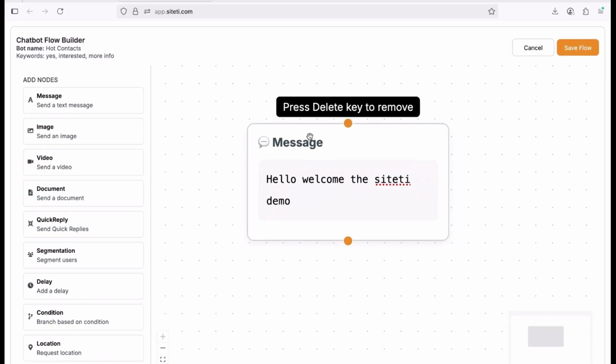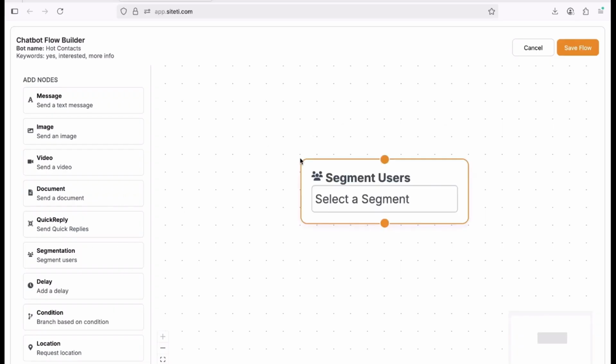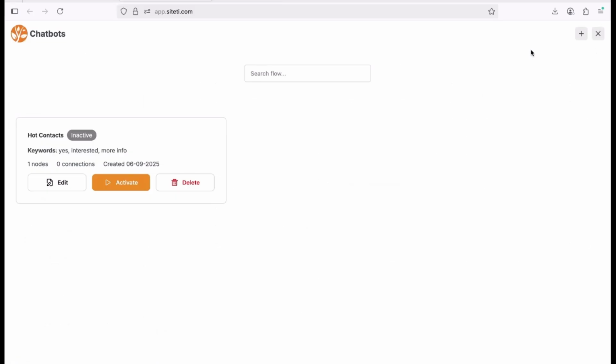But I am not interested in doing that. What I'm interested in doing is using the segmentation node. So if any of the responses come from the customers or my leads or contacts and they say yes, what I want to do is move them to the hot lead segment. So if anyone says yes, they're going to be moved to the hot lead segment. I'm going to save this. I'm done. I'm going to cancel.